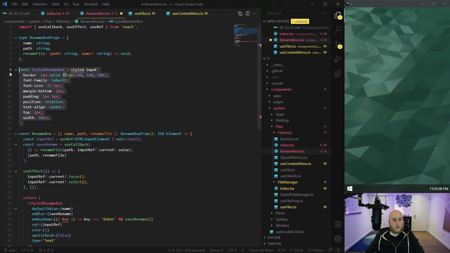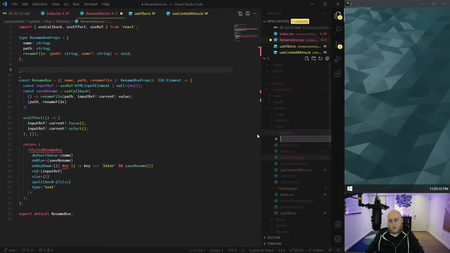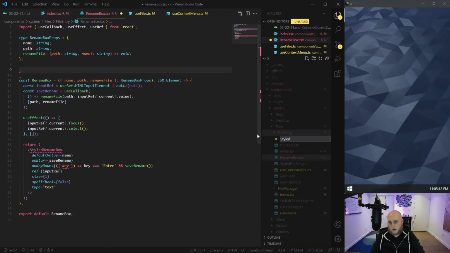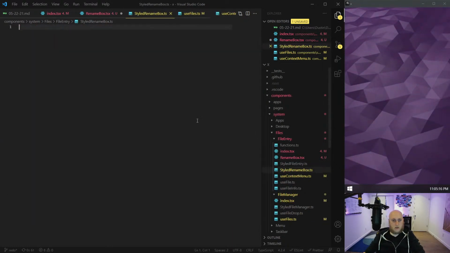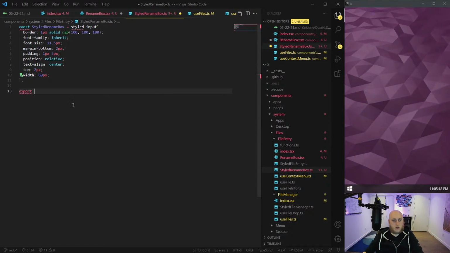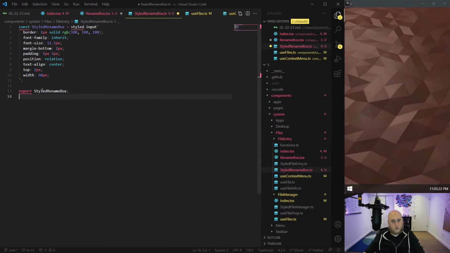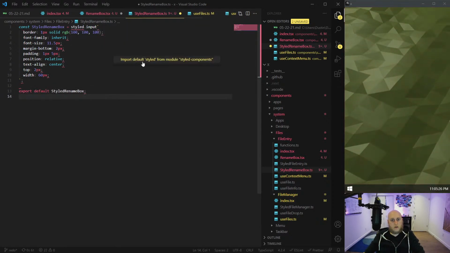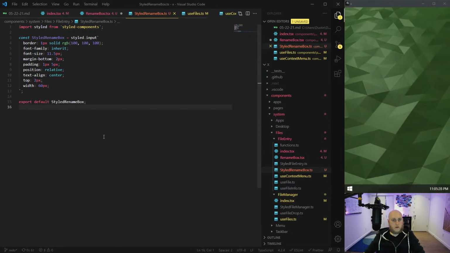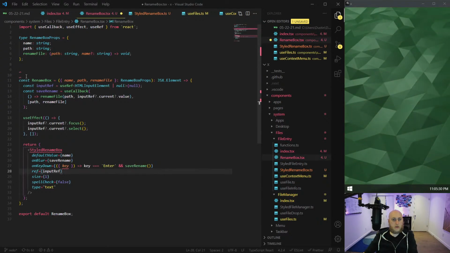And I'm just going to export that out because I keep all my styled components in their own folders. Styled rename box.ts. There we go. And we export it like so. Oop, add the word default. Forgot default there. And we need to import styled. There we go. That's being exported there.